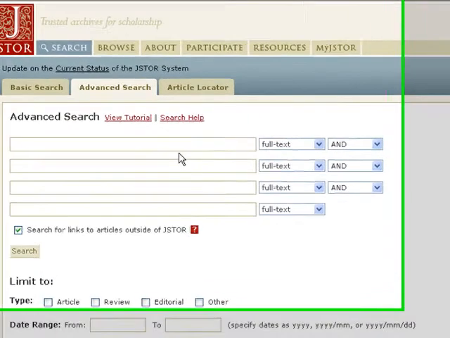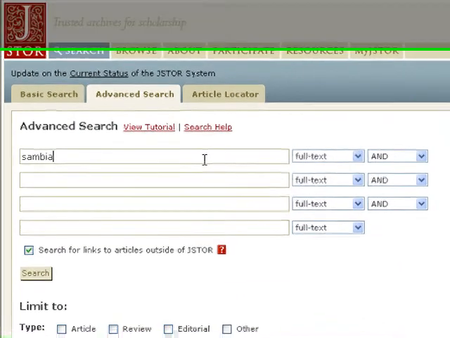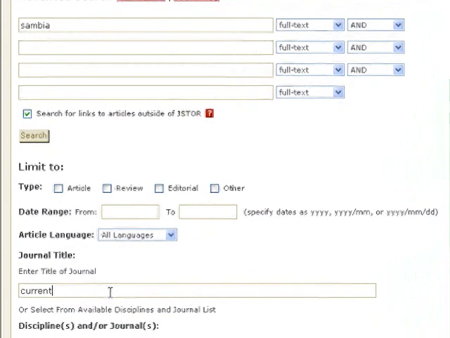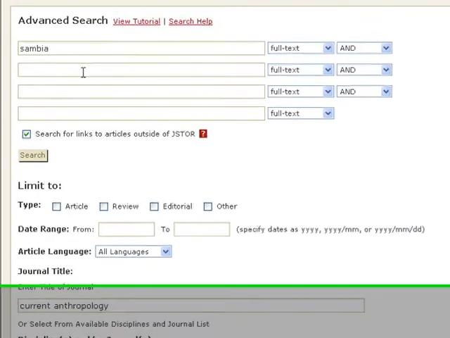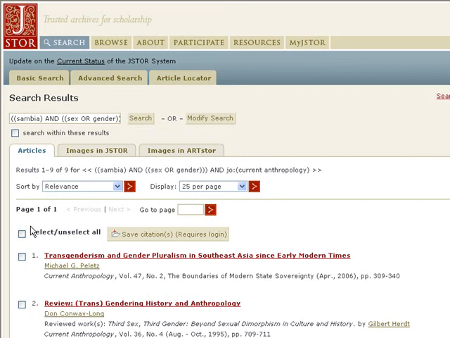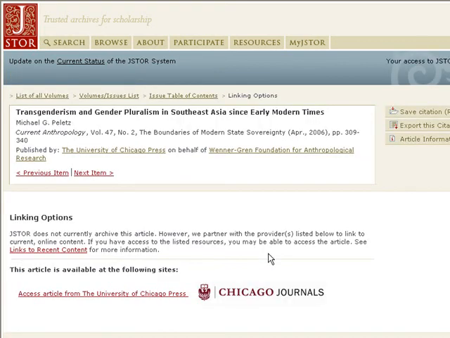You can also do the advanced search here in a similar way to Academic OneFile, typing in Zambia and then limiting it to journal title, Current Anthropology. And then in the second search box, we'll do something a little bit different. You can add some other search terms. You'll see that it defaults to searching the full text. So often if you just leave it here with the name of the culture, you'll get a lot of results. Sex or gender, either one of those terms. We'll put a set of parentheses around those. And this will narrow our results a little bit. I'll click that first result.